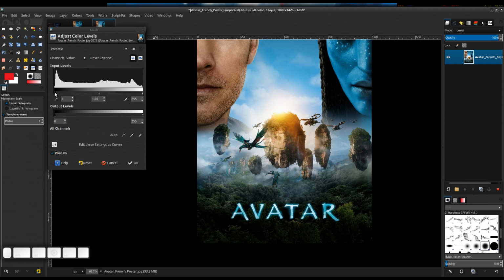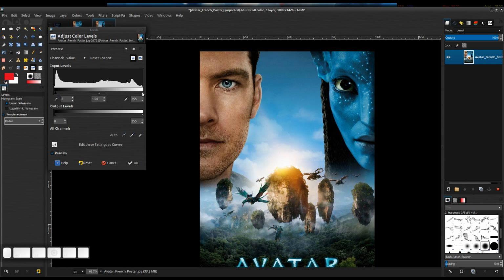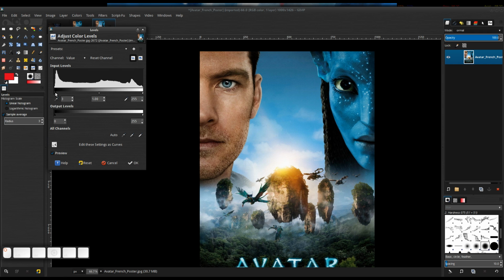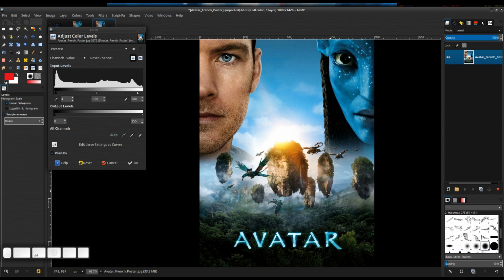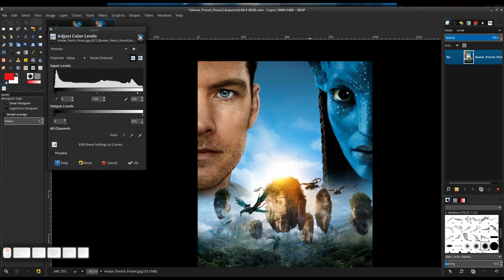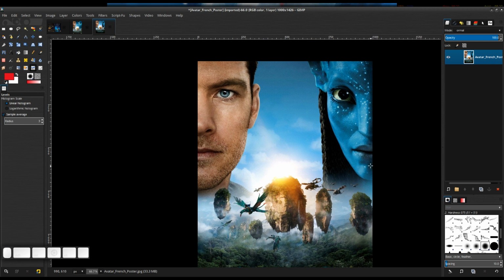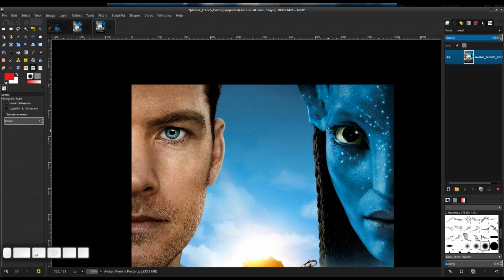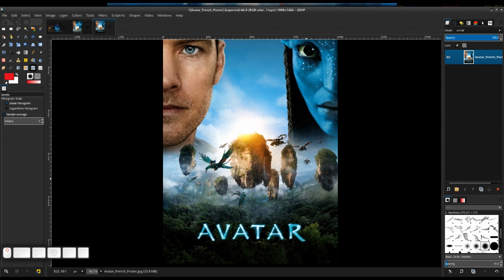And this is just bringing the blacks up, and this would bring the whites up. See, if I go crazy with it, you can see the difference. Blacks. So I'm just bringing it up a little bit. See if it can be helped with a little white adjustment. Much better. So, there you have it. That's a decent poster.